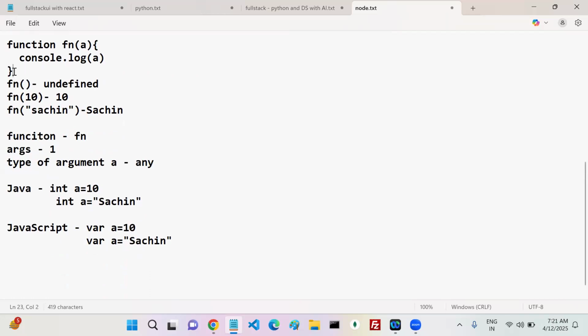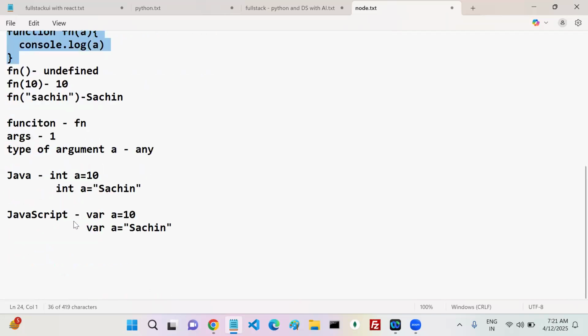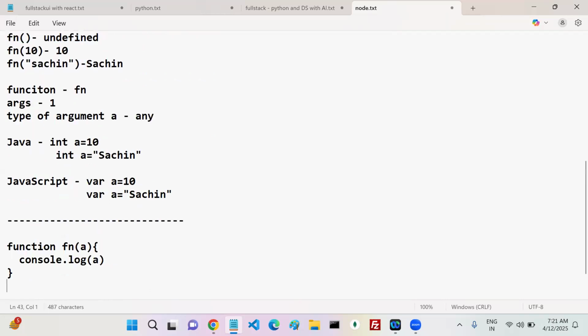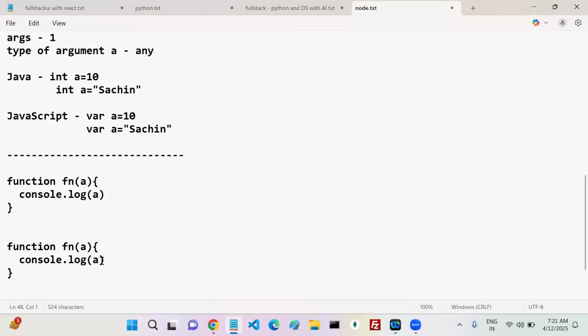I'm going to make a slight change in this statement now. See this. This is the previous statement. This is my current statement. What is the difference? In the previous statement, whatever I passed, I just printed. I'm not performing any operation.